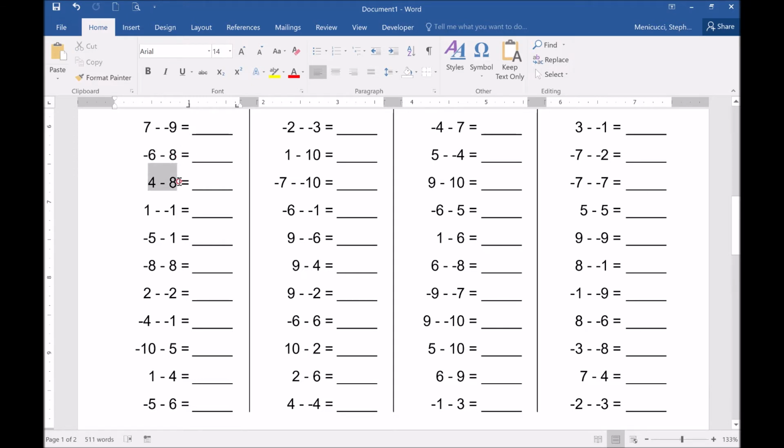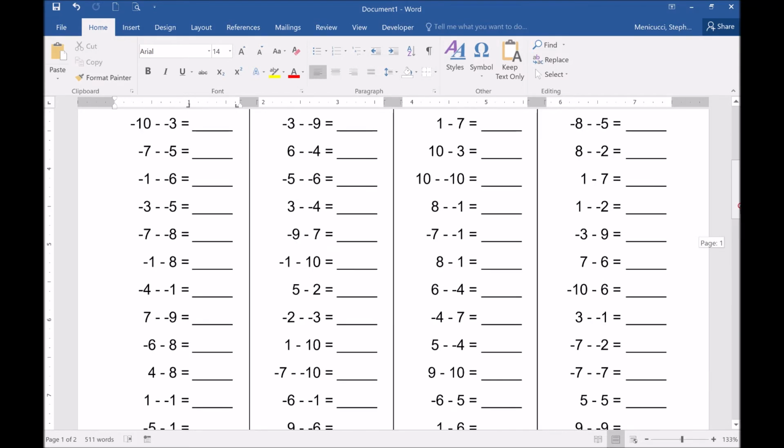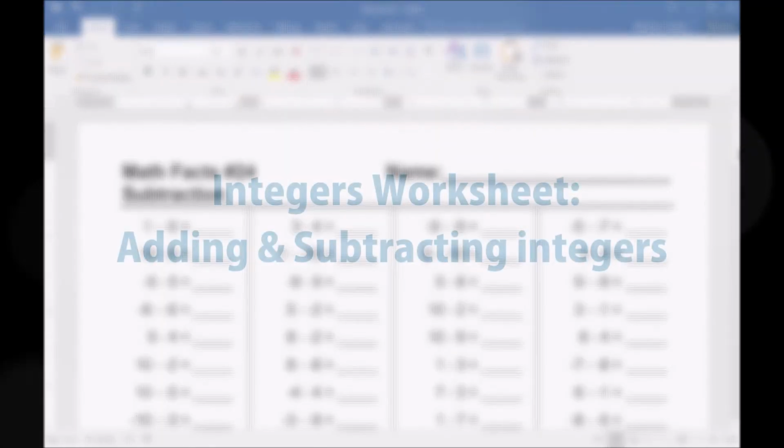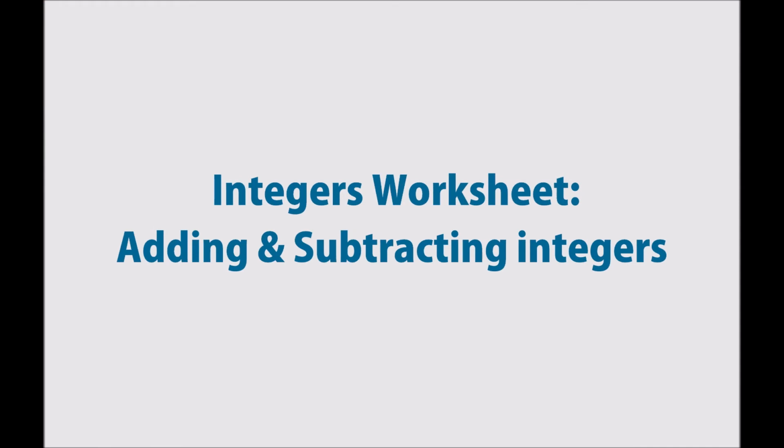Here you'll see an example of just two positive numbers, but of course 4 minus 8 is going to lead to a negative answer. And then you'll see times where, like down here, you have a negative subtracted from another negative. And so just randomly, it's going to create all of the different types of problems that you might get when you are learning the subtraction of integers.